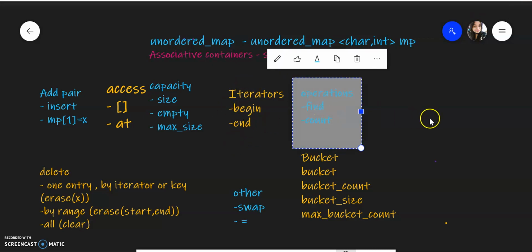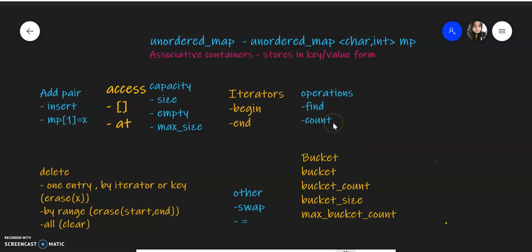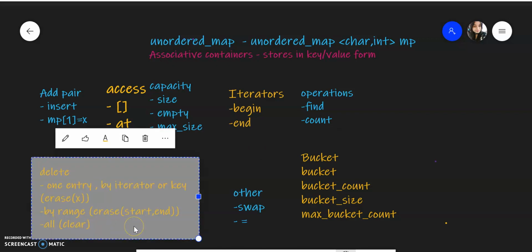Operations, find and count are the same. Count gives you the number of values based on a key, and here also the key is unique, so it will just return 0 or 1: 0 if that key is not present, and 1 if that key is present, right? Delete also works in a similar fashion.